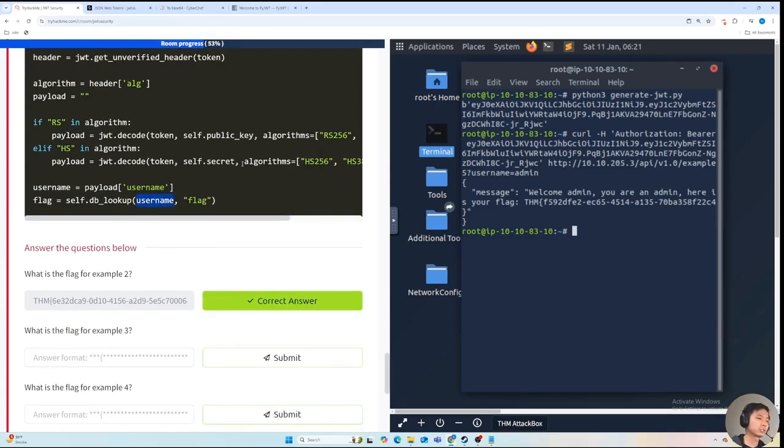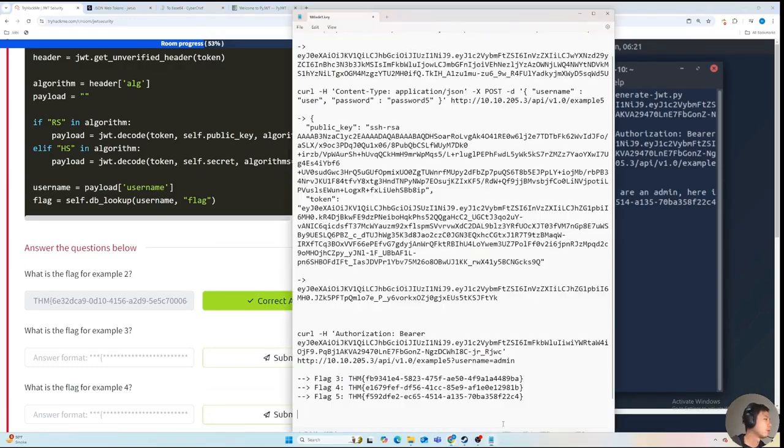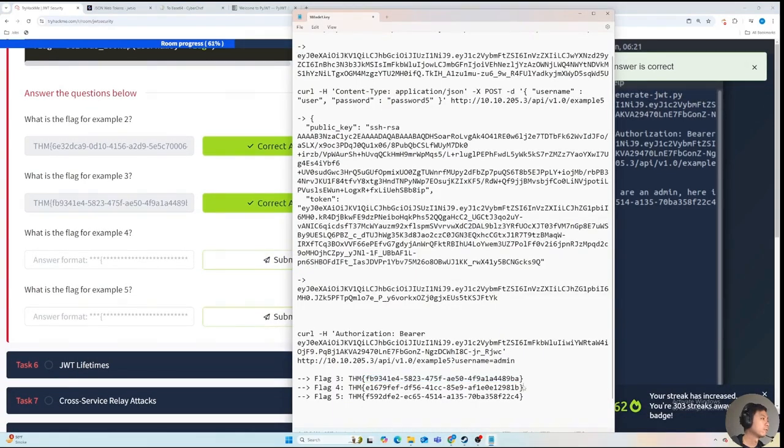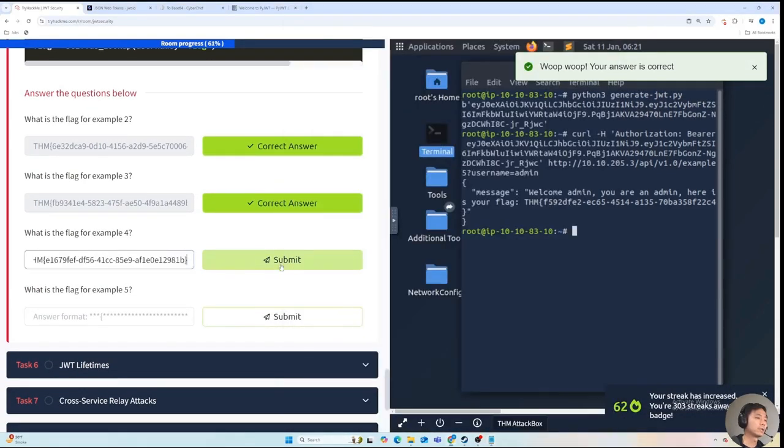Okay, time to answer the question. What is flag number 3? Right here, my bad, my friend. And the 4. And number 5.